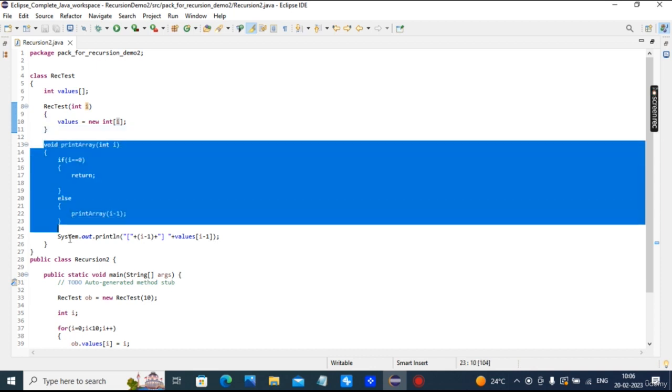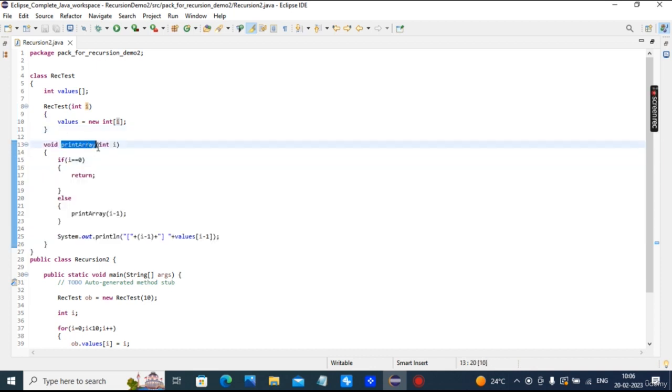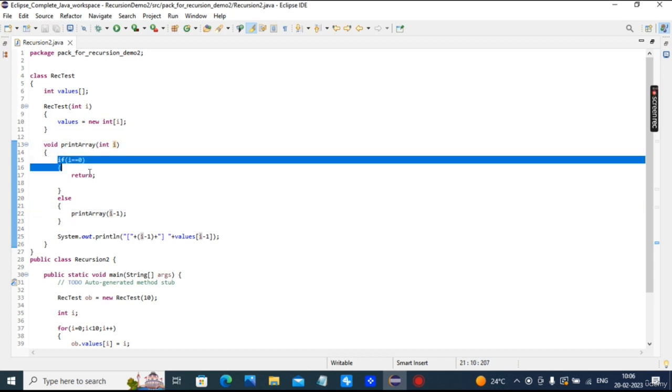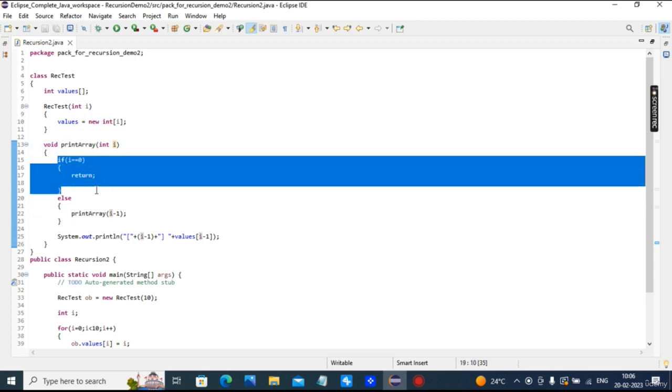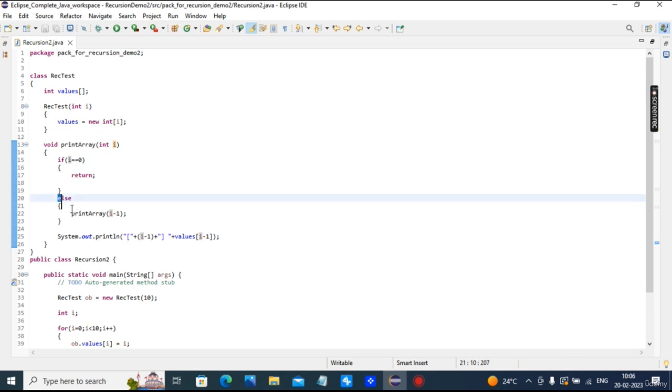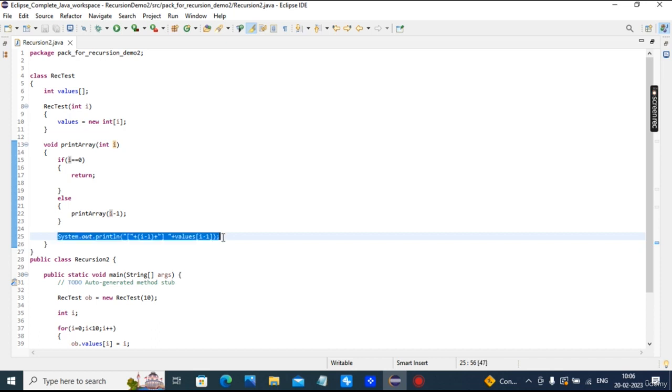Then this is the recursive function I created. Print array int I. If I is equal to 0, this is my stopping condition. Else I call print array I minus 1. So whatever number I pass, I decrement it by 1, and then I am again calling the same function. Up to when? Up to I is equal to 0. This is the stopping condition. And then I print system.out.println I minus 1 plus values of I minus 1. This will be my final result displayed.